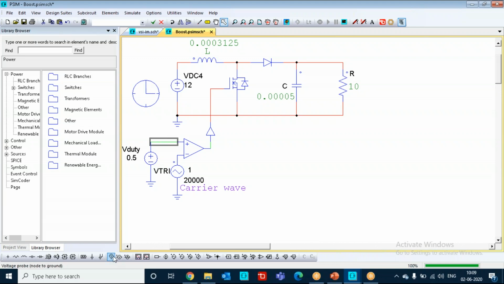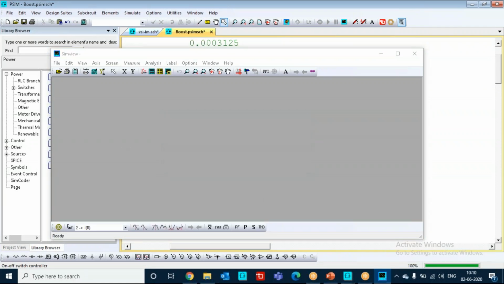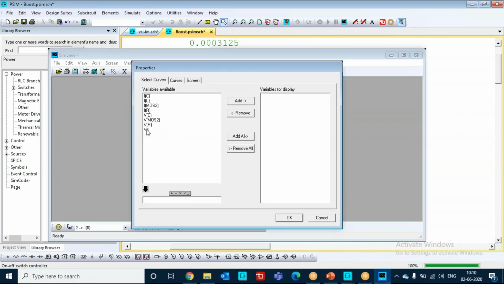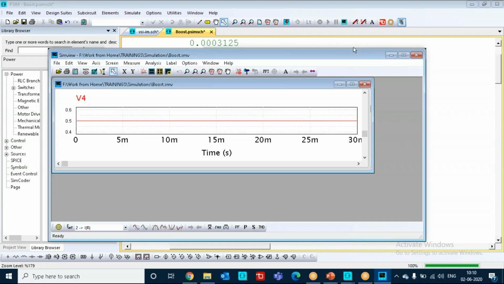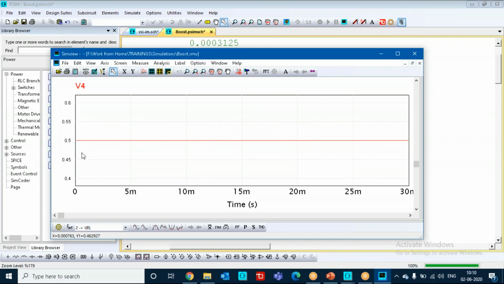Okay, so now you are keeping a voltmeter here to check. Now you run, and you can see what this point name is. So V4 is the output of the reference. Here you can see the output of the reference is 0.5. Okay, this is a constant value.